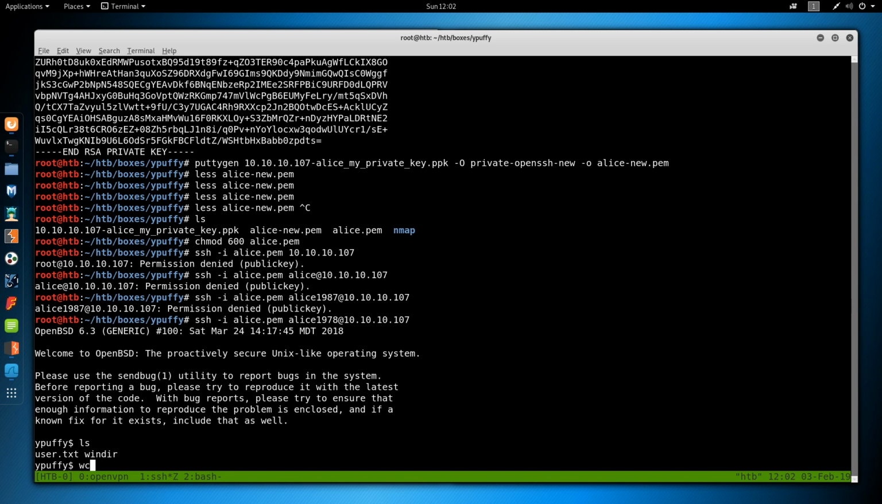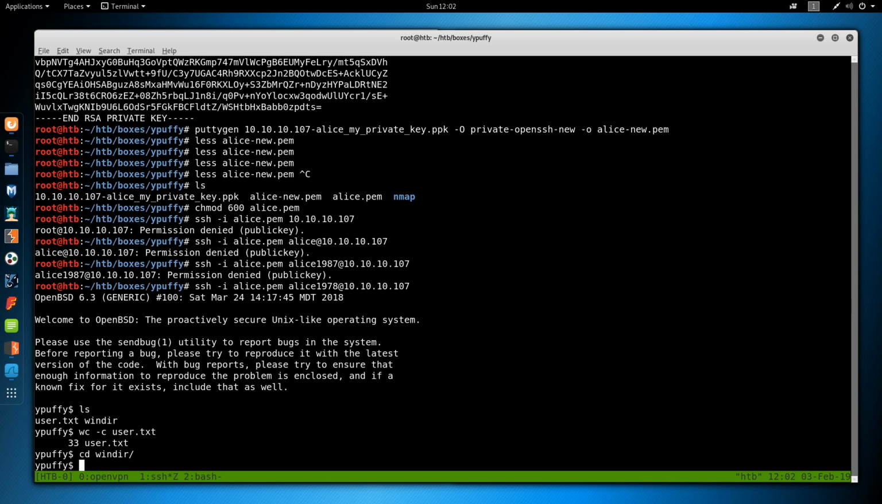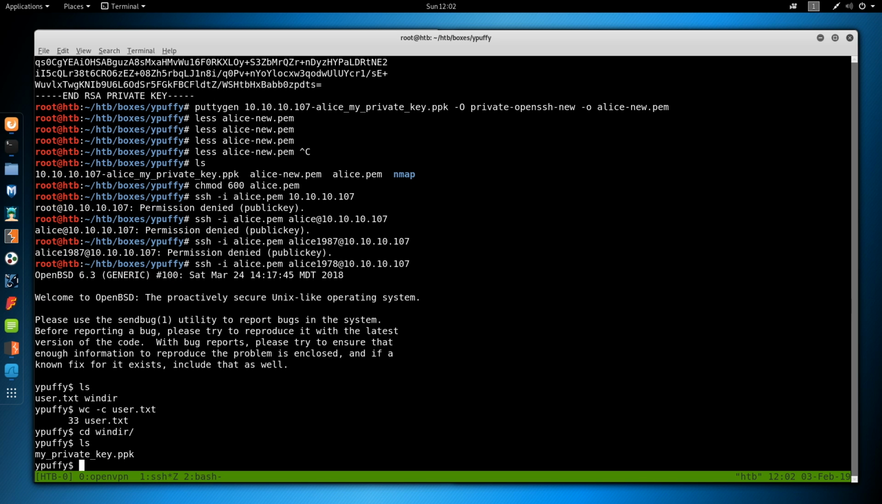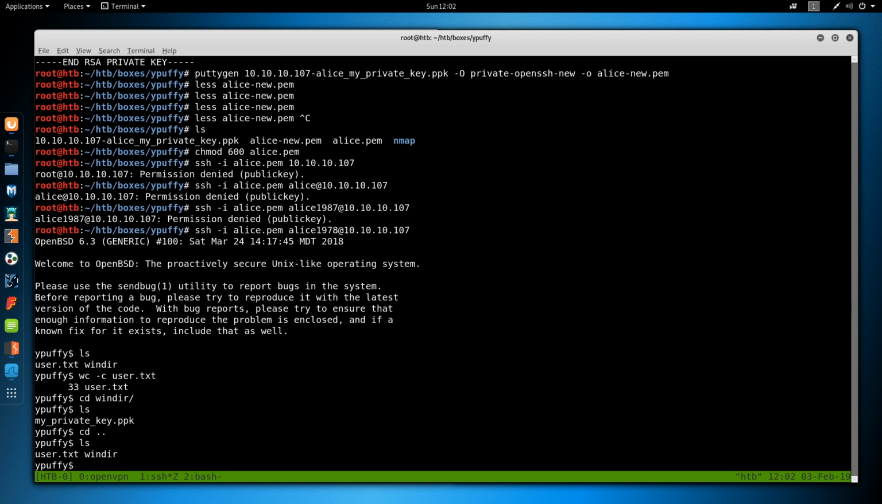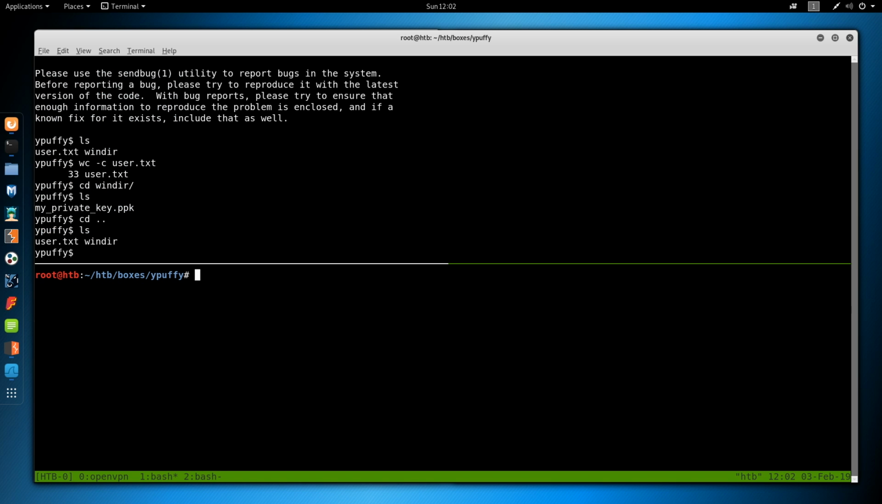So let's take a look at what we can see. We got the user.txt, and we can look at this. And then there's also this windir directory, and that's just the SMB share. So let us run LinEnum and see if LinEnum actually works on this. I'm not sure if it will because it is BSD. So let's do, in opt LinEnum, python -m SimpleHTTPServer.